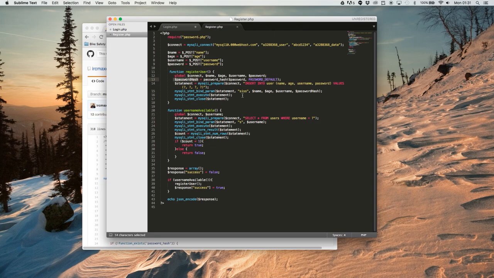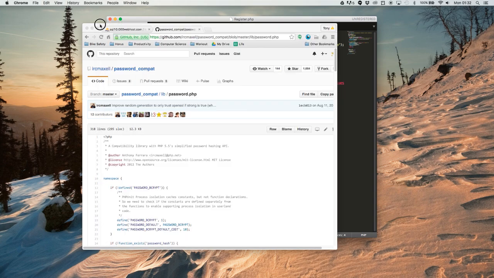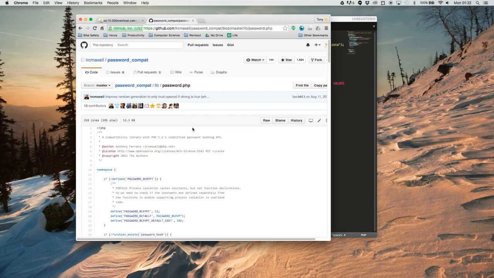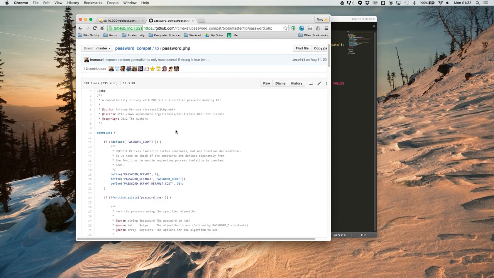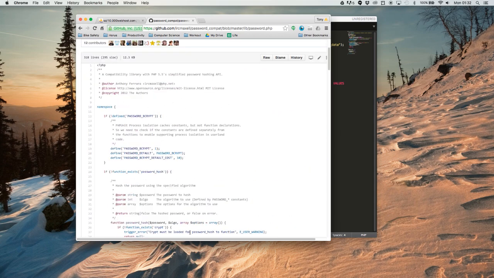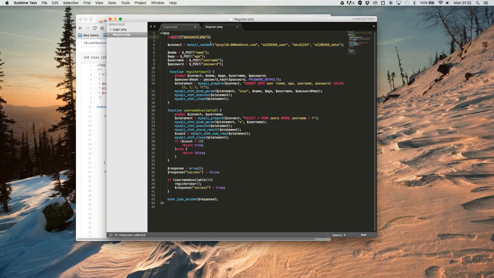And now the next thing we need to do, just like before, is insert that into the database. So as you can see right here, we're inserting the password hash. And that's basically it with the register.php. Notice I'm using require password.php right here. This is the library version for PHP 5.3 or greater, and this is the link right here, which I'll provide to you in the description. As you can see, all you guys need to do is just copy this and call that password.php.